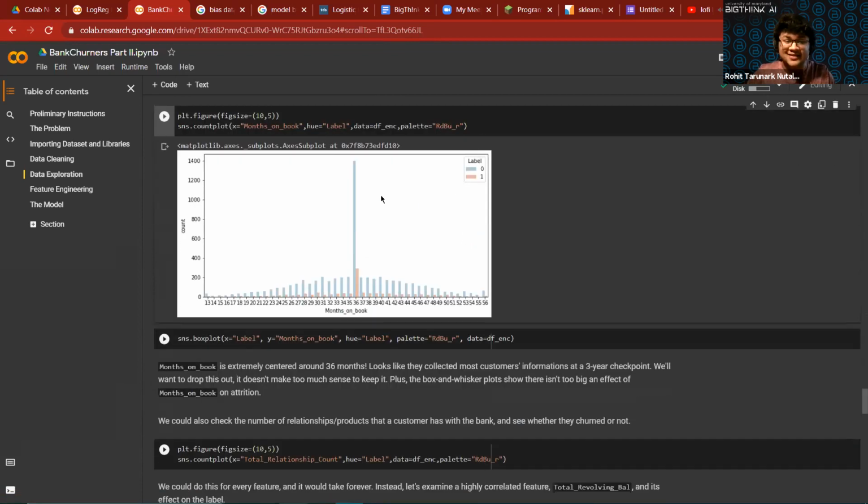Right, so this is an important graph because look at it. It's spiking up right in the middle. It just says 36 months, everyone is like on that one value. That probably says something about how the bank collects the information from the people. There might be some policy where they need to collect these details when the customer's been with them for 3 years.